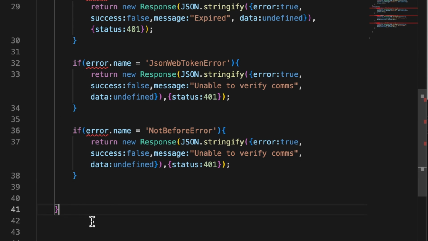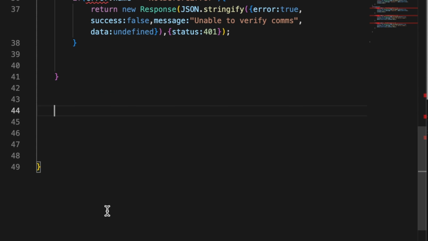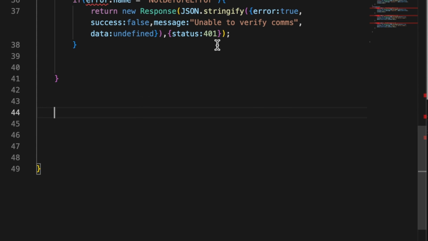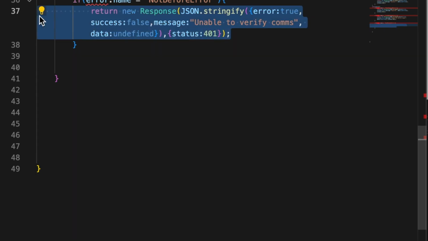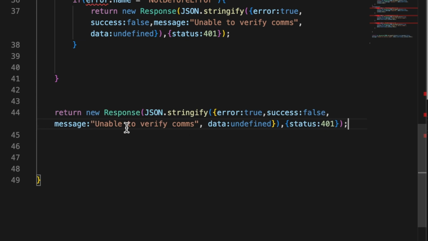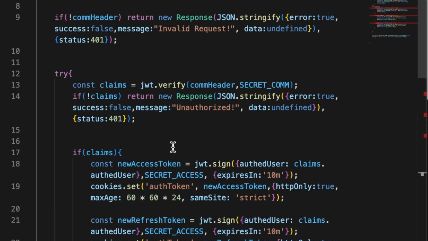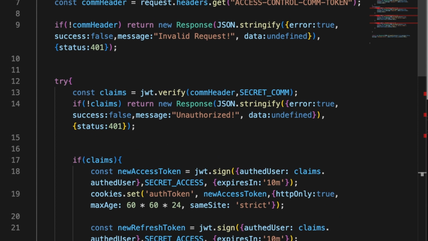Otherwise, just outside of this last catch, if anything else comes up that we did not think of, then we can return a generic one. That's why I was thinking there was 3 other ones. Is this one? It's not specific though. So this would be just a generic error, and so you could just say unknown error. And this would be a status of 500 since we don't know what happened. Okay, give that a save.